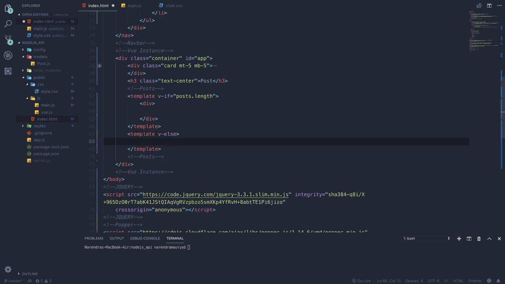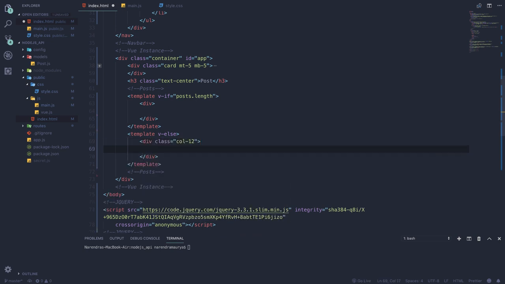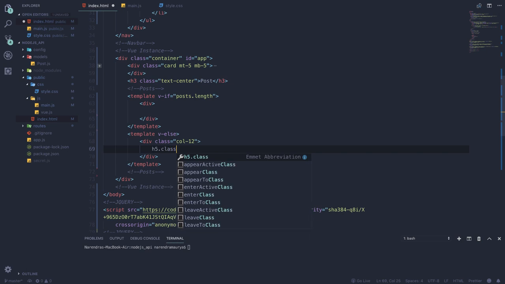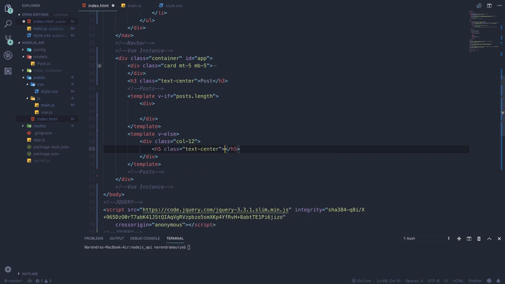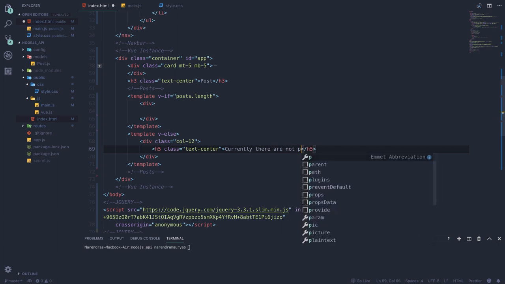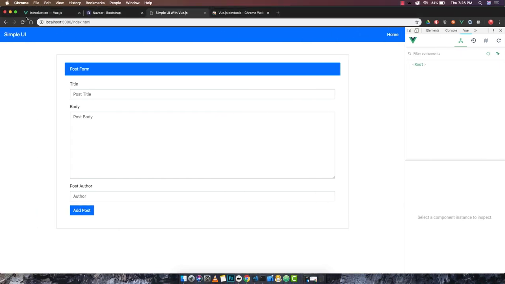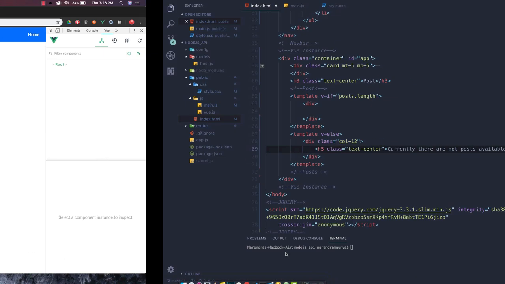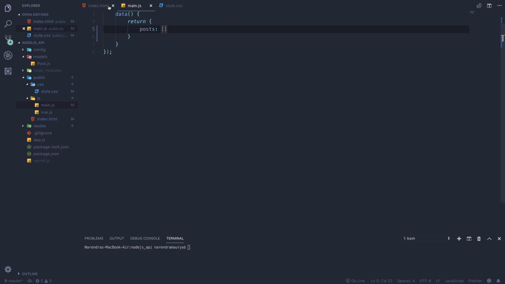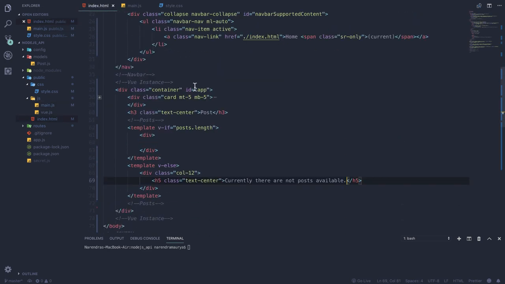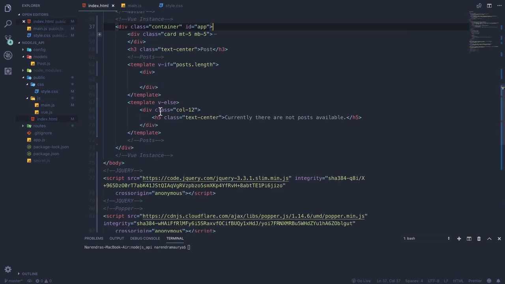v-else, and here I'll write something like div class col-12. I'll write h5 with the class of text-center, currently there are no posts available. So if I head over to my terminal and reload, currently there are no posts available, because right now this post array is empty. And make sure whatever code you are writing is within this instance div, so that whatever properties are defined here, we can access them within this container only, within this Vue instance only.